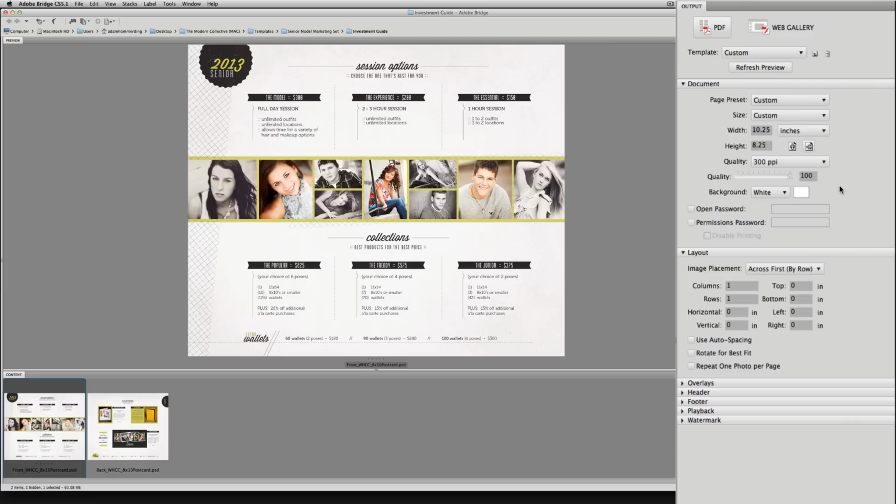It might be a little bit larger file size, but typically it loads pretty quickly as a PDF. So those are the options that we like to choose.